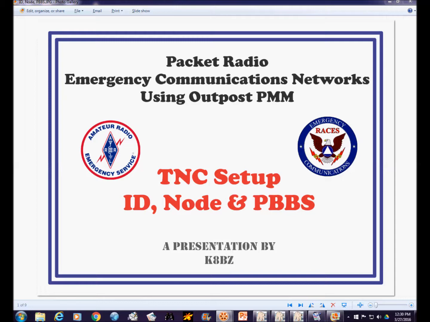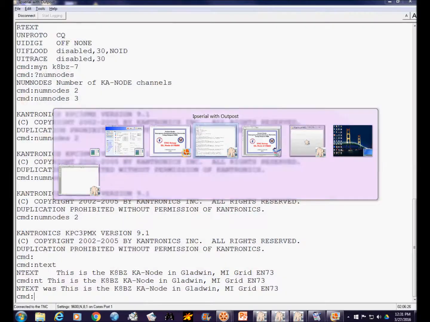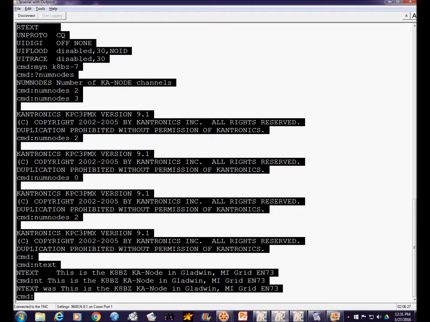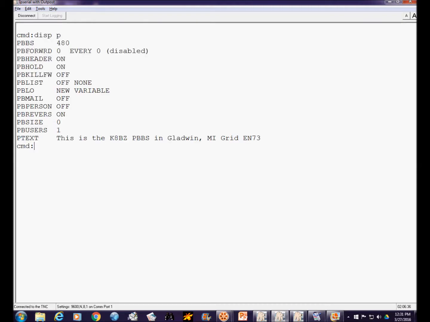Okay, if you've paused the video and are resuming at this point, hopefully you didn't have any problems setting up those parameters for your call, digipeater, and node. And now it's time to do the packet bulletin board settings. So we'll go back to the terminal program. I'm going to do a select all using Control A and hit delete to clean up the screen. And we're going to do a display of the packet bulletin board commands.